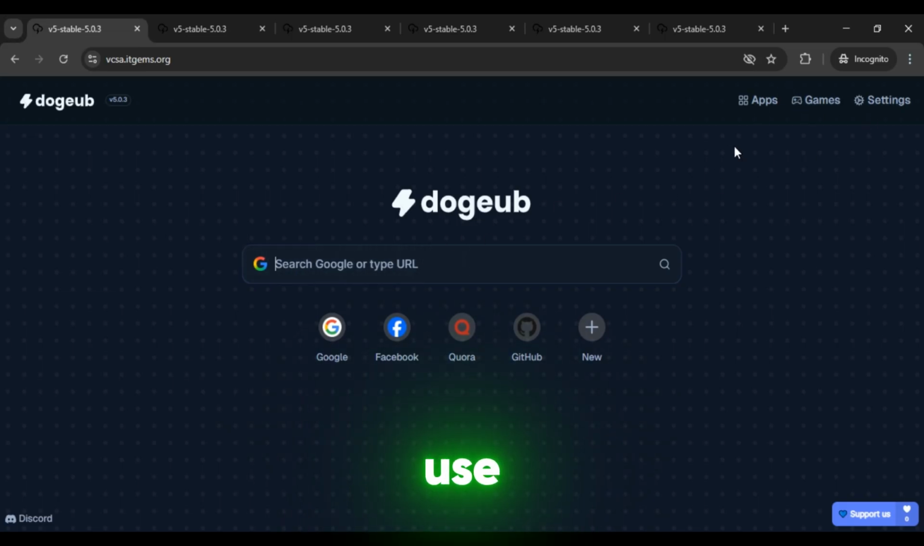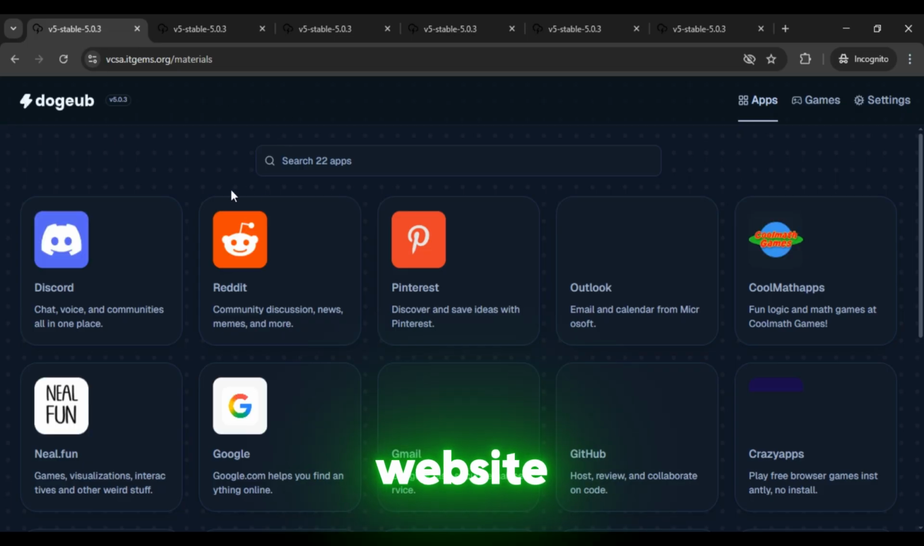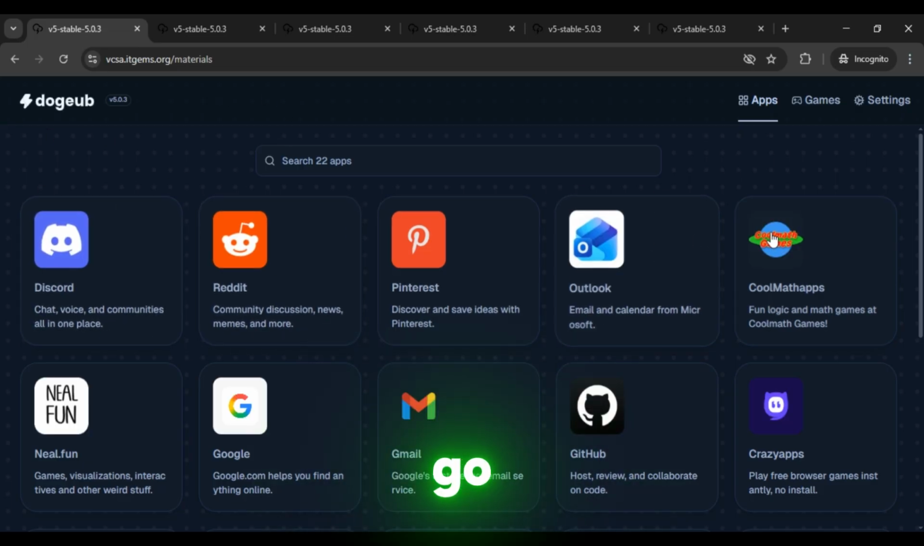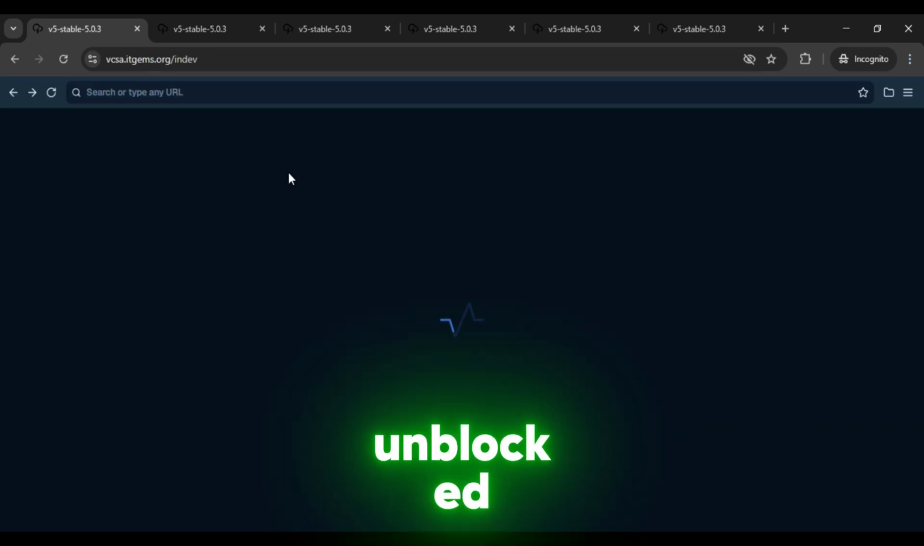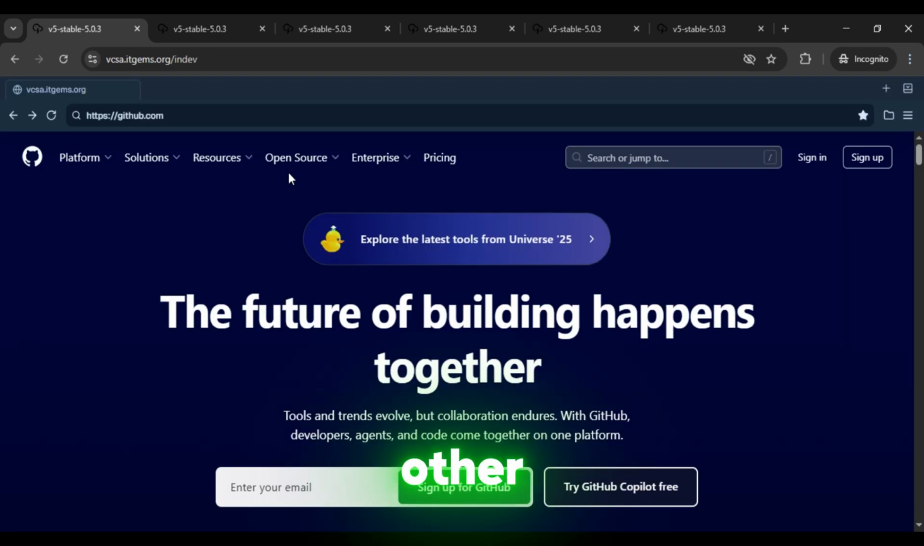It's really simple to use. Just type the URL of the website you want to unblock, or go to the app section. Let me test it with GitHub, and boom. As you can see, it's successfully unblocked. You can also use it for other sites like Discord, Reddit, or other educational sites. This way, you can unblock almost any website on your Chromebook easily.